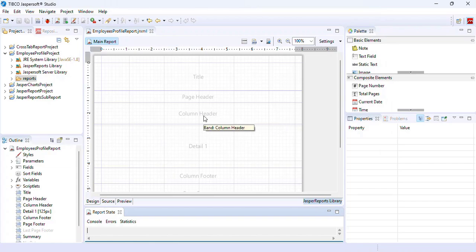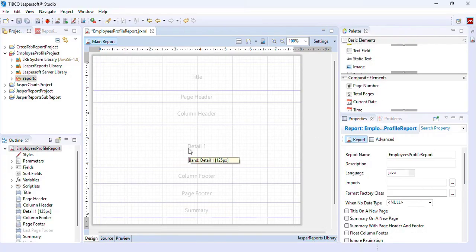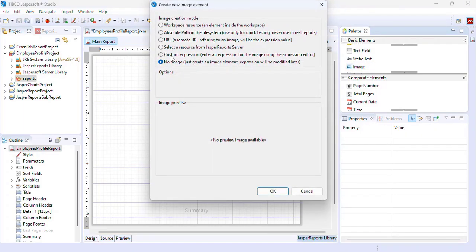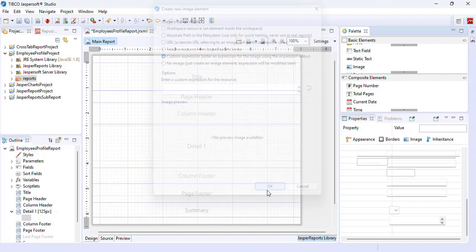There is no problem. The second step is completed because we created the project, then we created a report, and we established the connection between Jasper reports and MySQL database. Then we have the third step. In the third step, we want to design the report. So to design the report, first you want to add an image. As you can see, we have the image element. Drag and drop here. Just select this one. Then click OK.